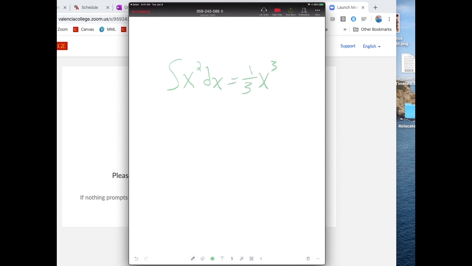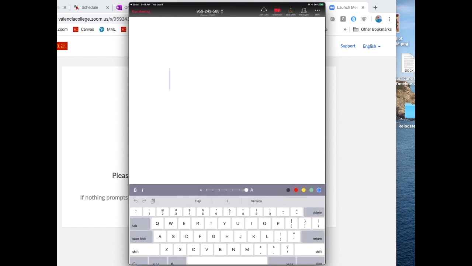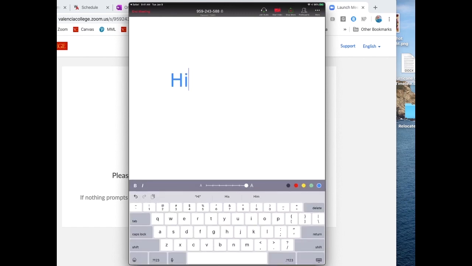Some of the other tools that I see down at the bottom is the eraser. I can erase anything that I have written here. And then I can also add text by clicking the T button. And then I can type and communicate via text if I feel necessary there as well.